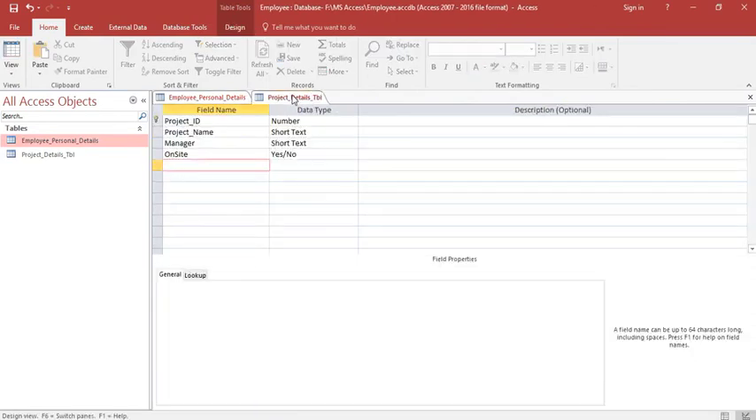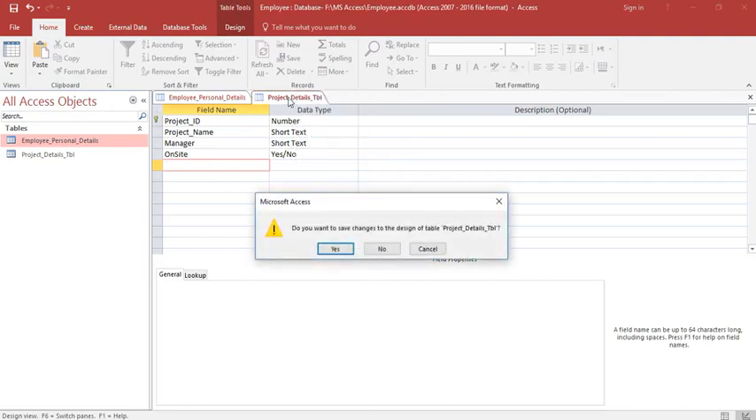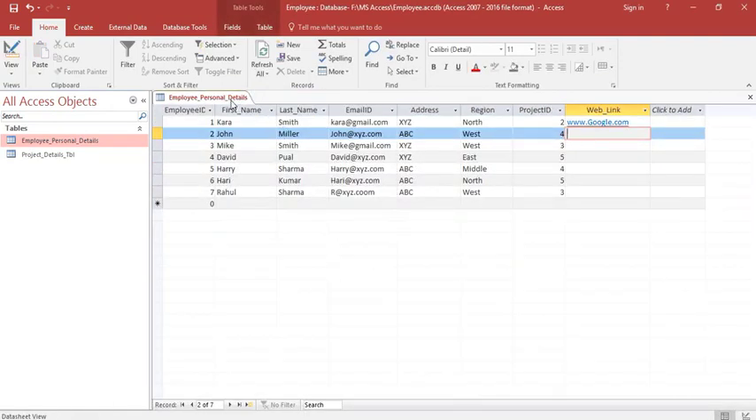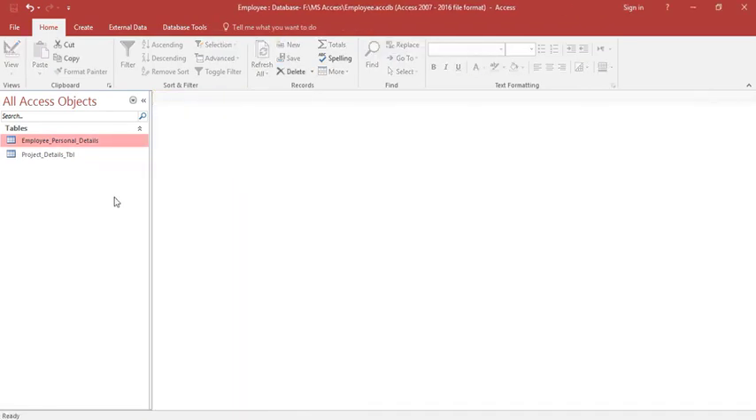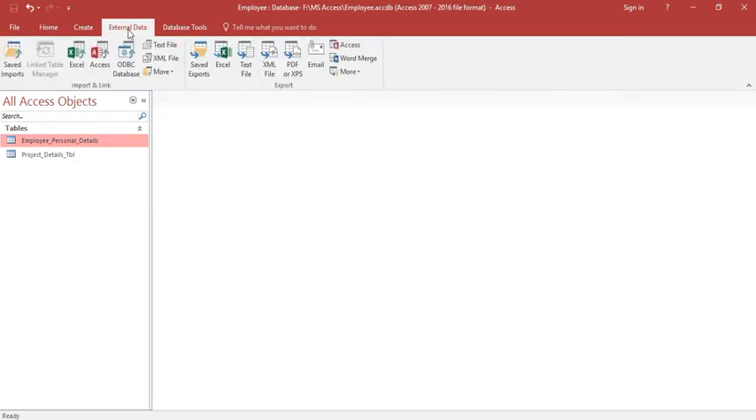For that, let me close my existing tables from this employee database. Right click and close my project detail table. Yes, then close this employee personal detail table also. Okay, now to create the linked table, let me jump to the external data, and here you can see multiple options: Excel, Access, text file, XML. From any of these you can link your table.